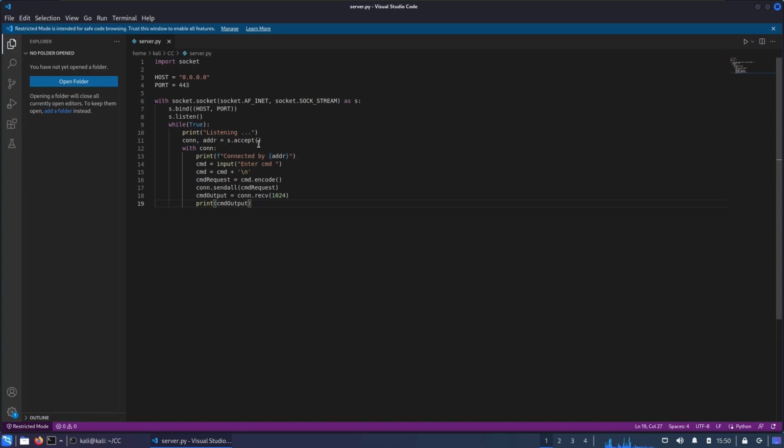What we do is listen on the 0.0.0.0 interface on port 443. We actively listen for connections. When a connection comes, we print connected. We generate a command variable, we encode it to a byte array, we send it to the client, receive the output and print the output.